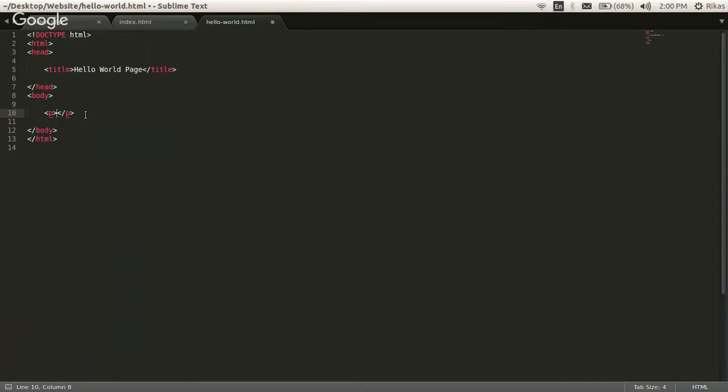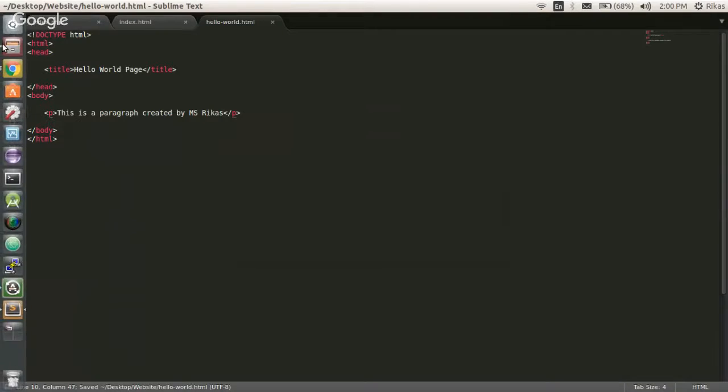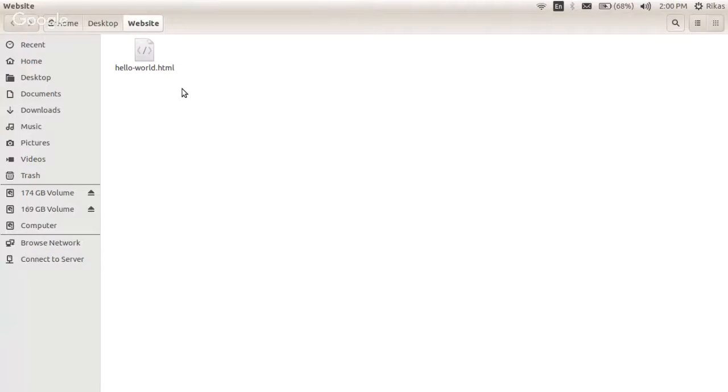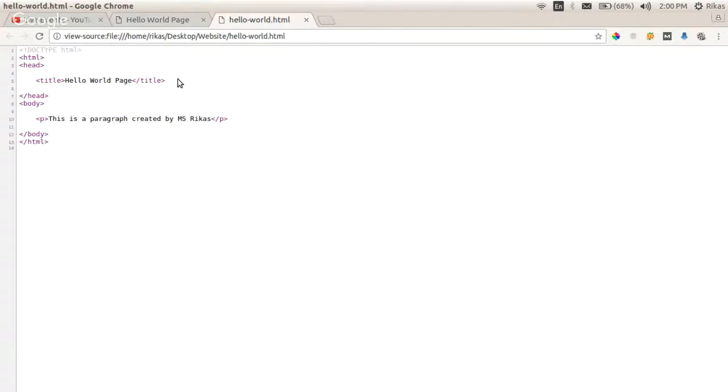Okay, now creating a paragraph. This is a paragraph created by MS Rikas. Okay, I just created my paragraph. If I want to preview it, I just double click to open it on my default web browser. I love to use Chrome. It's a very handy web browser. So the paragraph is now showing.